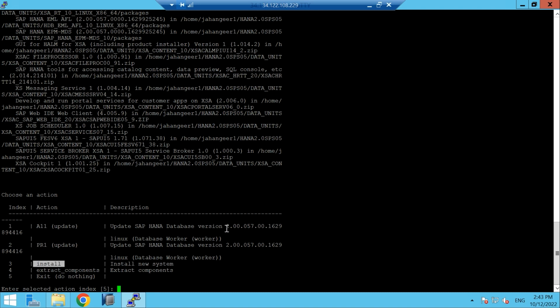For example, now this is HANA 2.0 SPS 05 revision 57. If you go with HANA 2.0 SPS 06 software, then simply say 1. Then your A11 database will be updated to 2.0 SPS 06. Very simple. Now we are going with the installation part. So which option do I need to choose? To install, just say 3. Install.